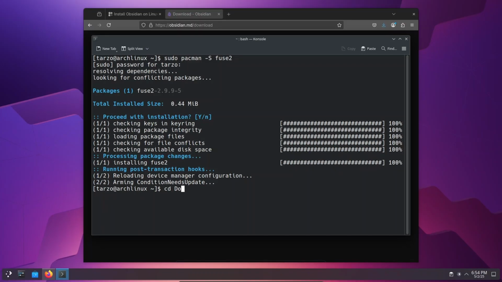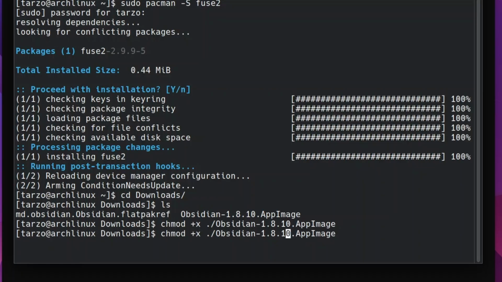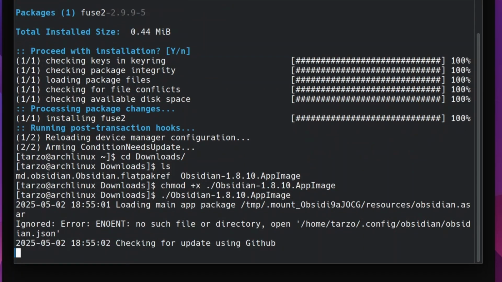We can go to downloads, ls, and there you go. We have the Obsidian AppImage, and if I want to run this, it's pretty simple. Okay, so after you get the AppImage, there is a bit more we can do. We have to do chmod +x, and then the AppImage we want to run. So make sure to do this, and then we can run the image, which is just literally typing this in. There you go.